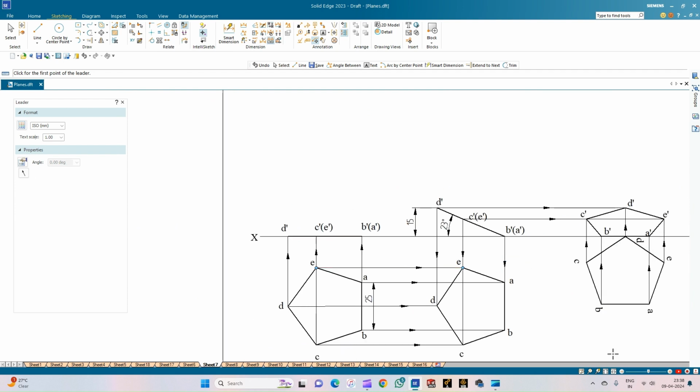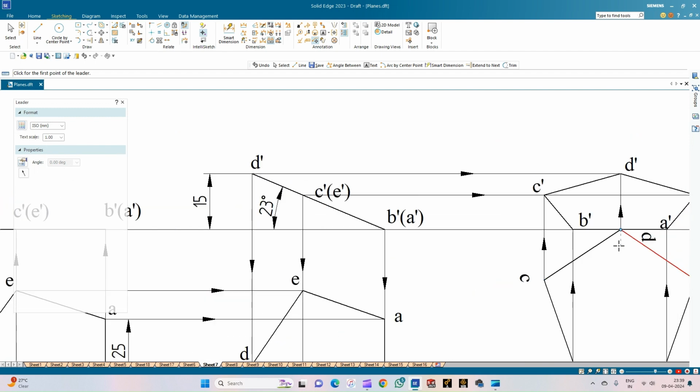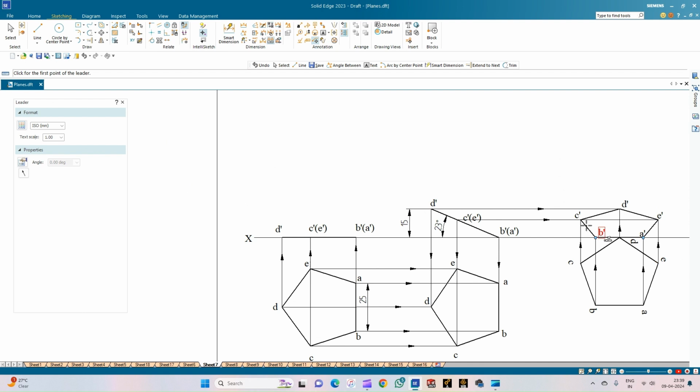Okay, so with this we complete the problem. So to sum up, a pentagonal lamina of side 25 mm is resting on one of its edges AB, and the corner opposite to that side is corner D, and it is located at a distance of 15 mm above the HP. So with this we measure the inclination with respect to the HP, and then the same corner which is opposite to the edge on which it is resting is touching VP. So this is the corner D which is touching VP. Okay, and this is the front view of the pentagonal lamina.